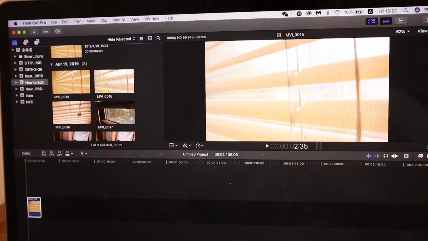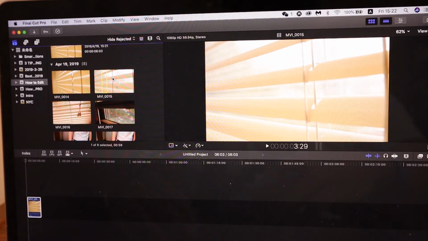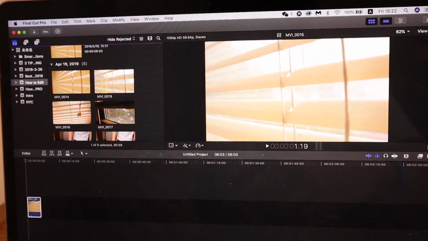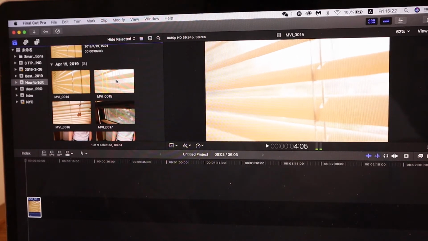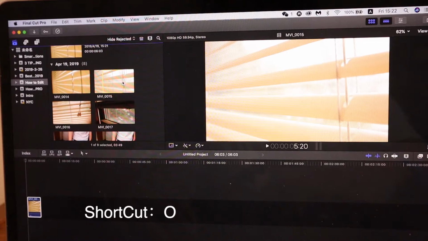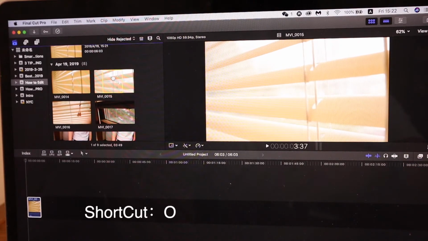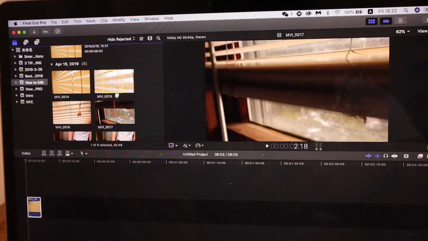Also, a lot of people don't use the keyboard shortcut, and I prefer to use it because it will save you a lot of time. For example, if you want your footage to start here, we use I, which means in point. And if you want it to end here, we use O, which means out point. Then we only need to drag this area.